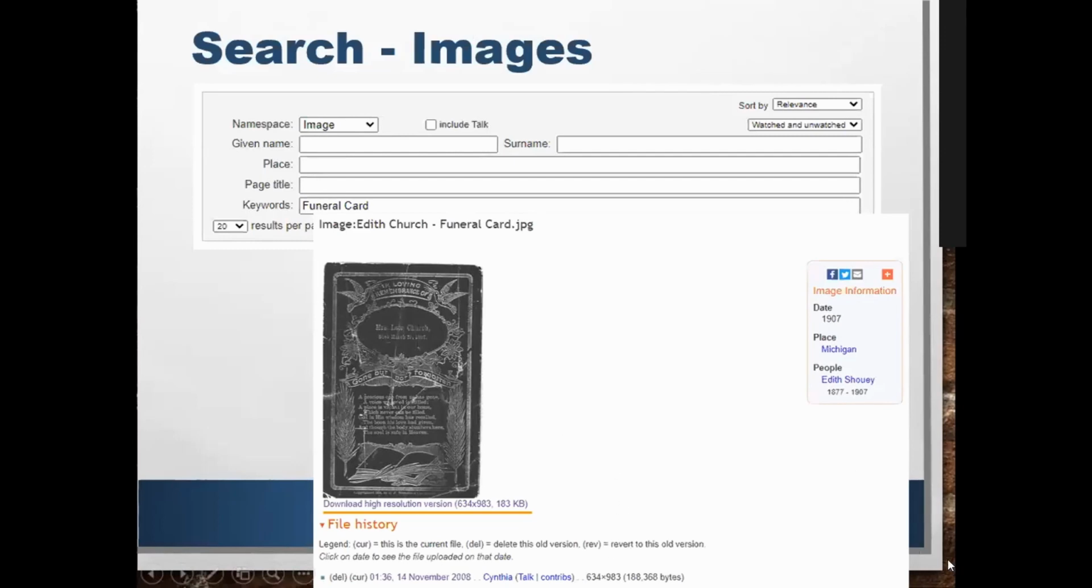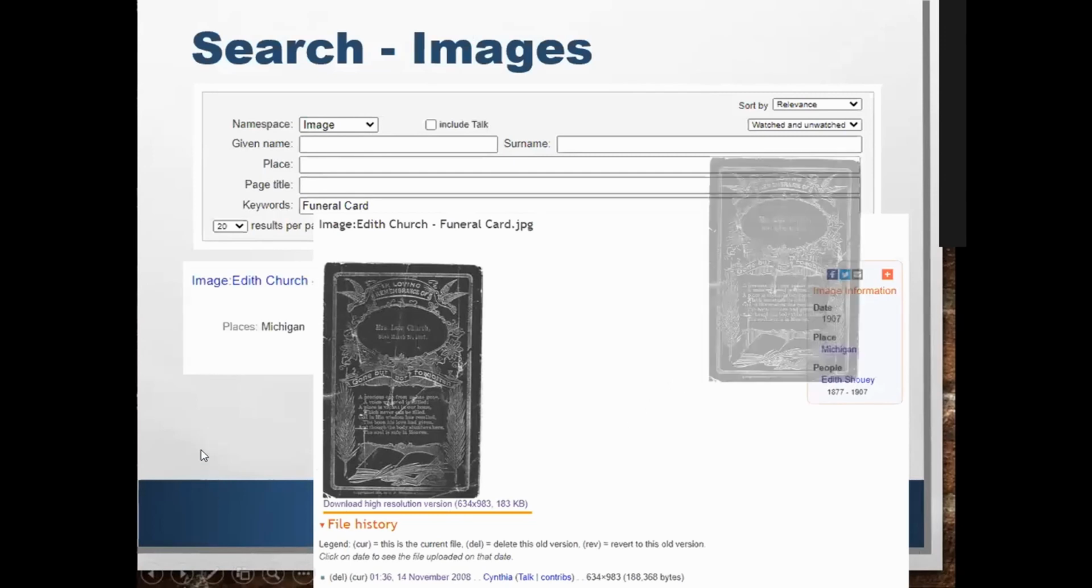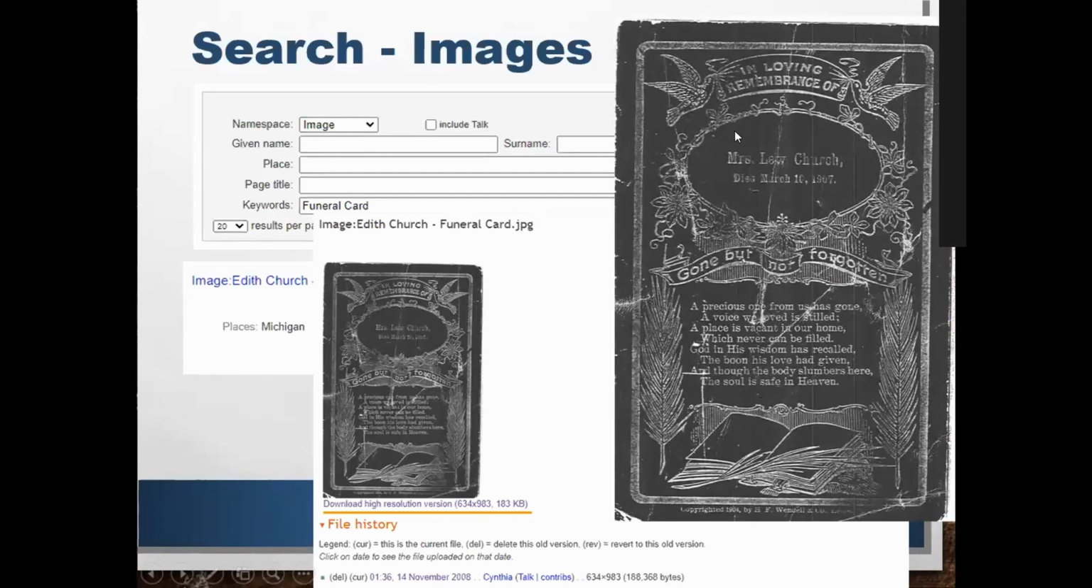And this is what came up, the actual image file. And down here, you can download a high resolution of this version of the document. And there it is, Mrs. Lou Church and the date she died. It doesn't give a birth date, but this is the second funeral card I've seen of this type. Another one was done about 18 years later for another ancestor in this line.